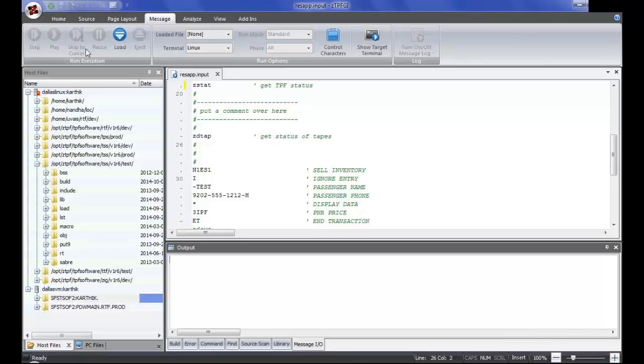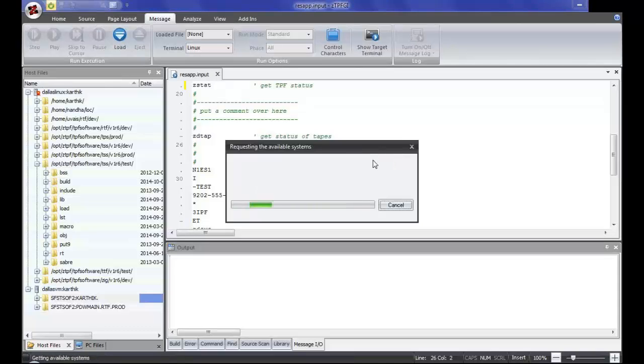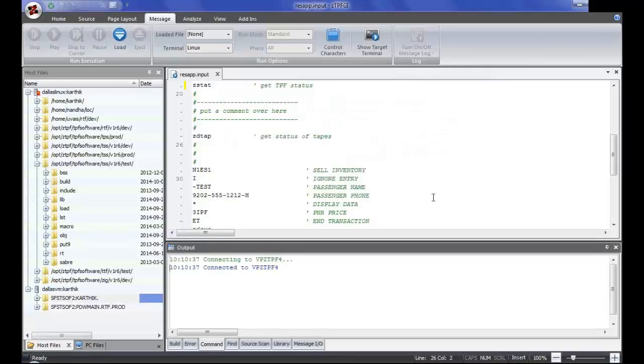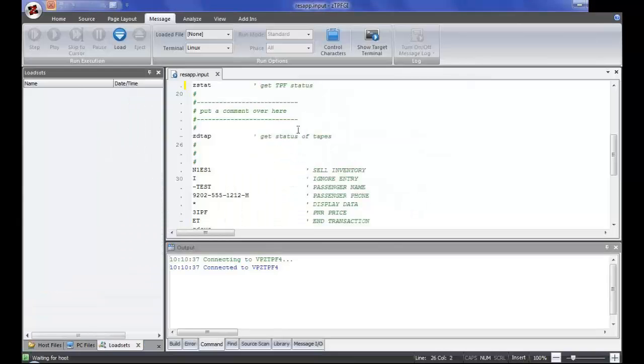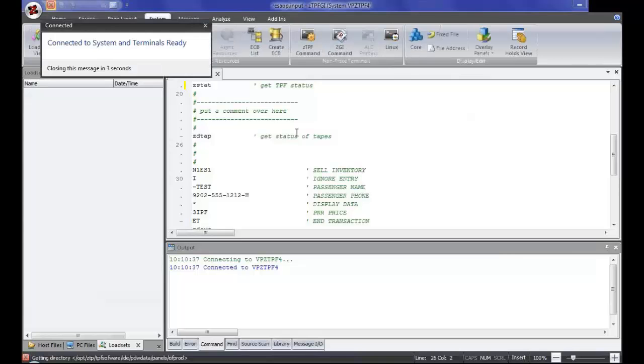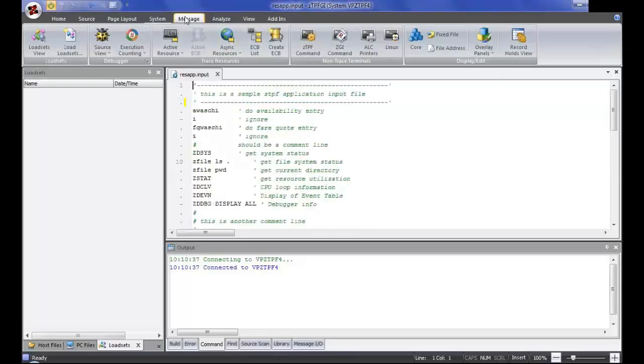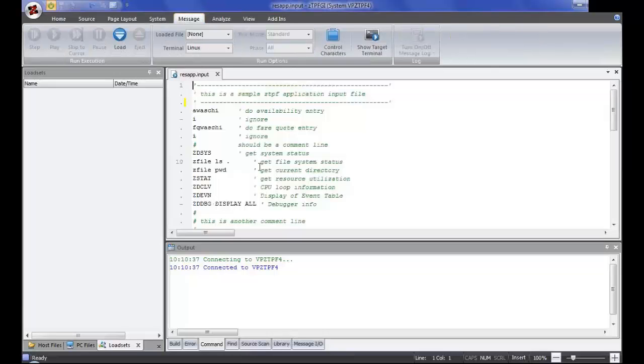So let me connect to a vPod first in zTPFGI. I'm going ahead and connecting to one of my available vPods. The reason I'm connected right now is, as I said, I'm going to use the TPF terminal, one of the terminals, to do the input run.